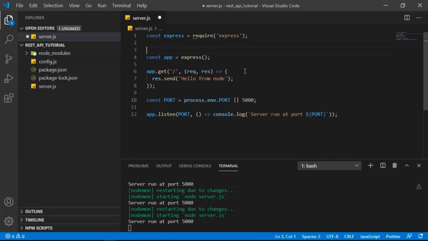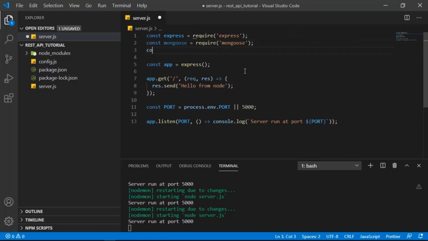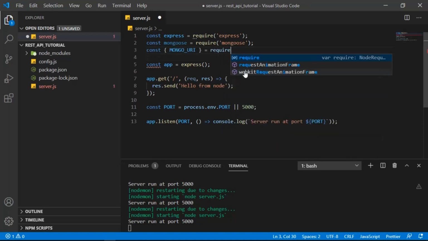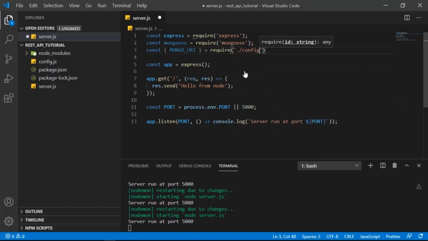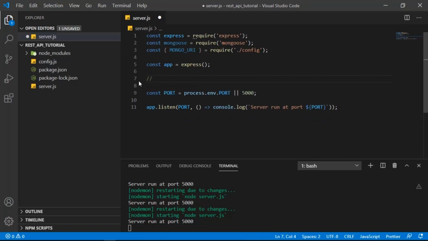So let's bring in the mongoose. We can do const mongoose equals require mongoose, and I'm going to import my mongo URI. It should equal require ./config file. So let's get rid of this route in here. We don't need that.